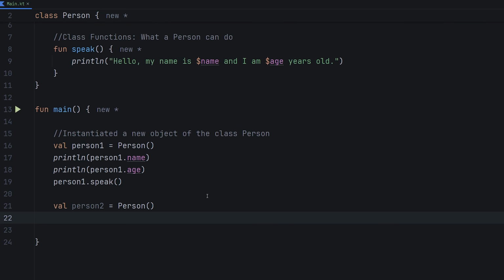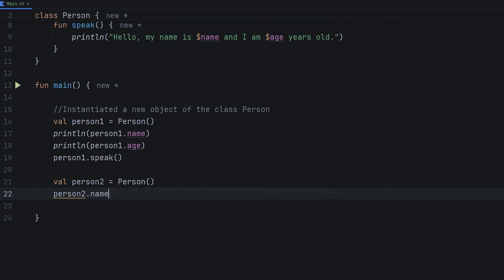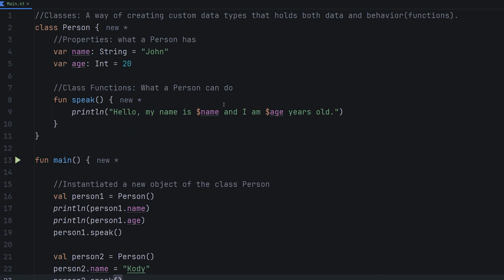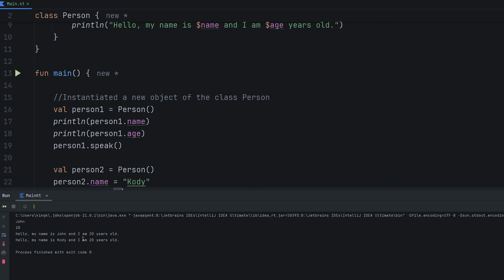To actually change the value of a property, like name, for example, we can do person2.name is equal to, and then you just reassign it just like any variable. So we can do Cody, for example. Now if we do person2.speak, we should get Cody, and then Cody is 20 years old. Let's try this out. Boom, there we go. We get, hello, my name is Cody, and I'm 20 years old.